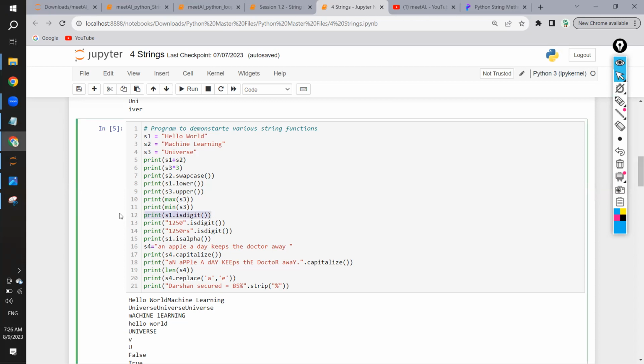So S1 dot isdigit. See, I would say there are many string methods. There's no rule that you should learn every string method, but there are a few important string methods like stripping, which you can do. You can left strip, right strip, and you can check if it is alphanumeric. There are a few string methods which, if you know them, will be helpful.